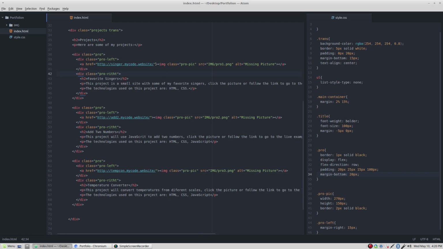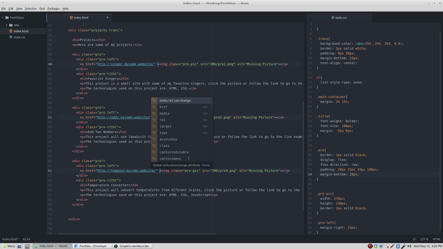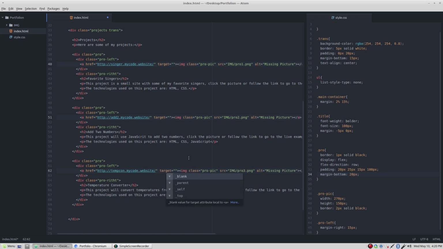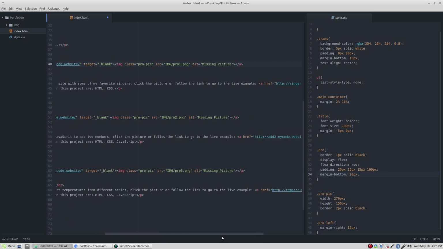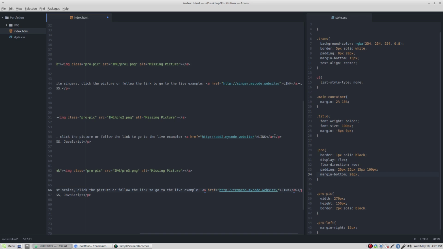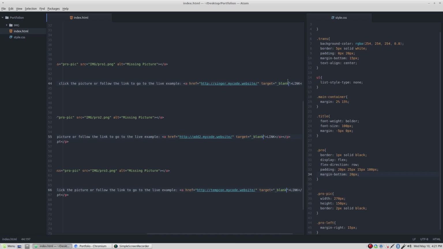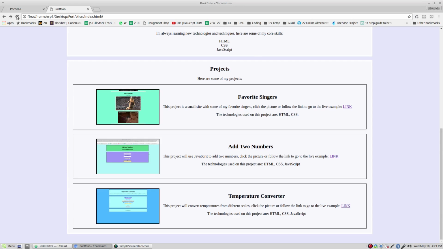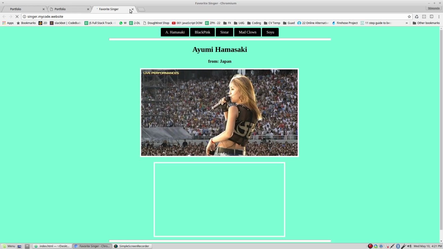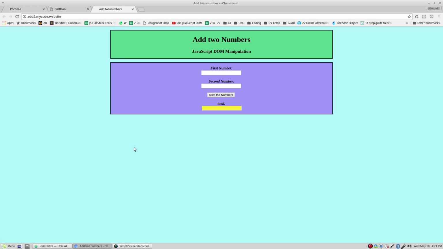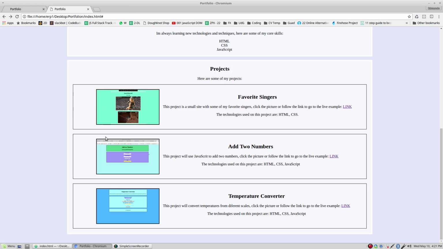To do this, we need to come to this part right here. And we're going to give it a space, and we're going to say target blank. And we need to do exactly the same at the end of the links of the text. Space target blank. Save the changes. Review the click, and it opens in a new tab. And with this, the projects part is finished.